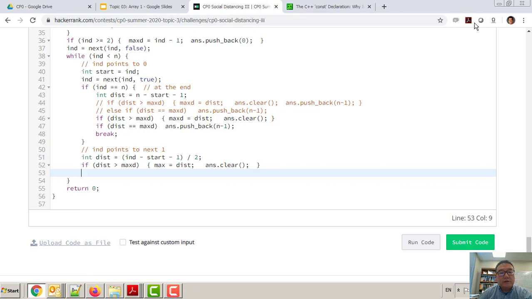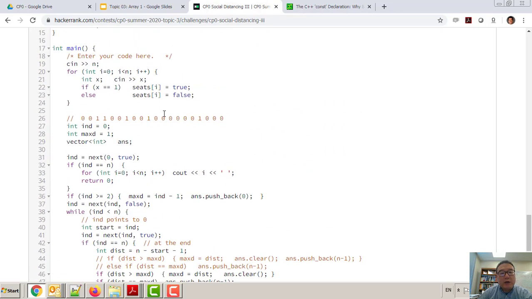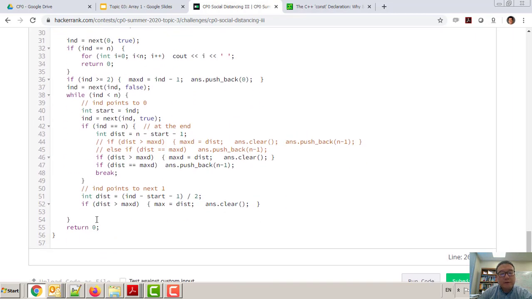And then there are two possible choices, right? There may be one or two possible choices depending on whether we have an odd or even number of zeros here. So here we have two choices. If it's even, then we have two choices. If it's odd, we have one choice.